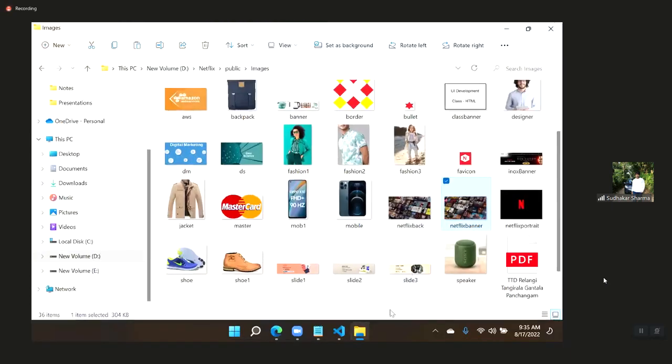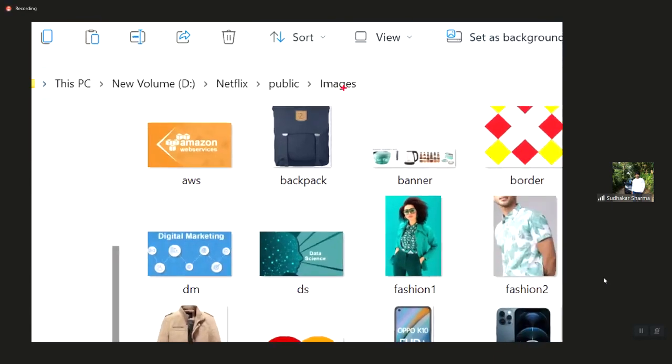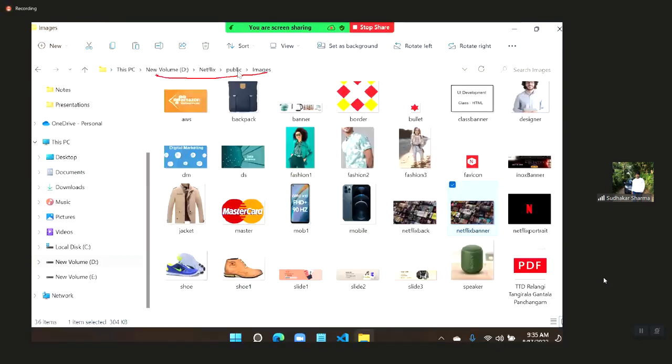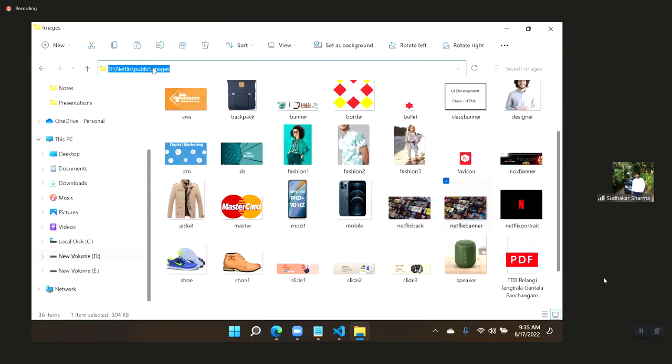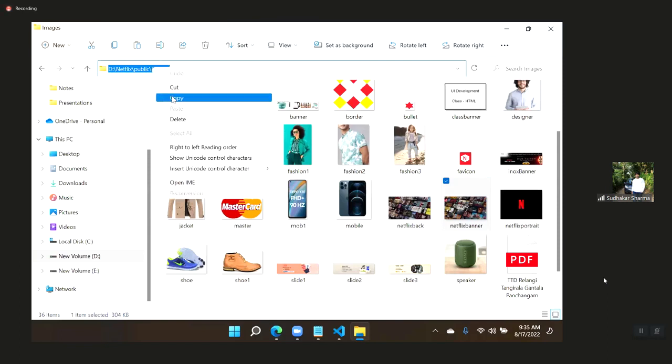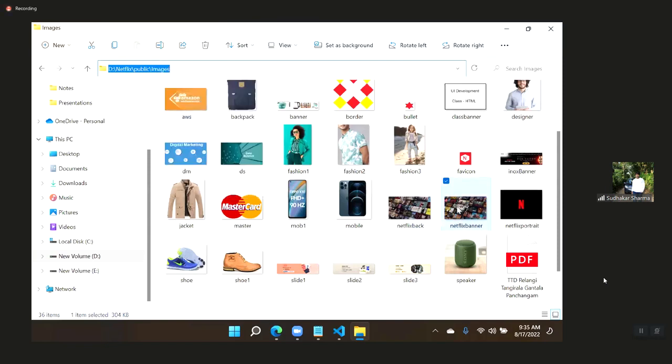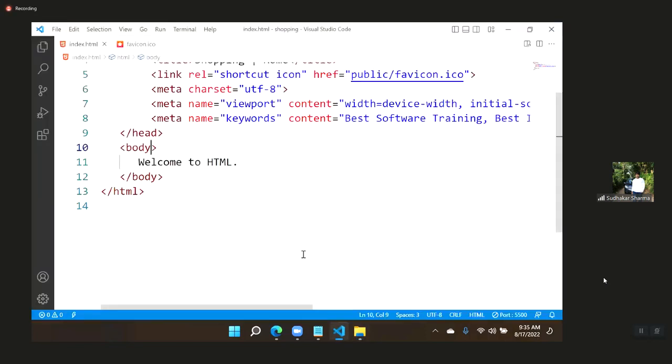This image's type is JPG, Netflix banner JPG. And see its path is this. It is present in this location. I will copy this path. In that path, I have this image. So in your computer, in some location, there is an image and you want to use it in your project.